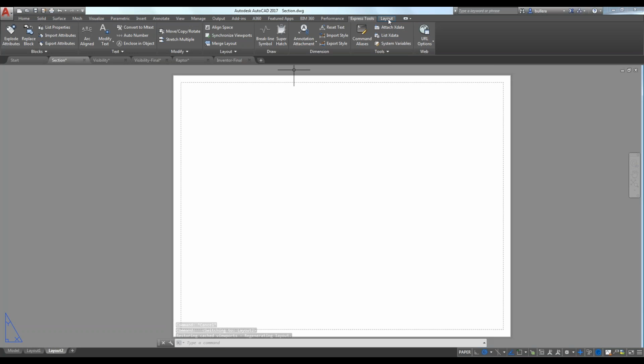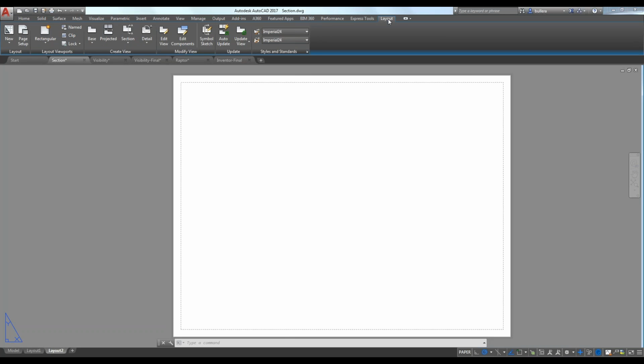And you'll notice up at the top, we have a new option here, layout. And over here under create view, we have a whole bunch of options. The first one you'll see is base. And if I click on that, I get those same two options that I saw in the model space: from model space or from file, or in this case, from Inventor file.